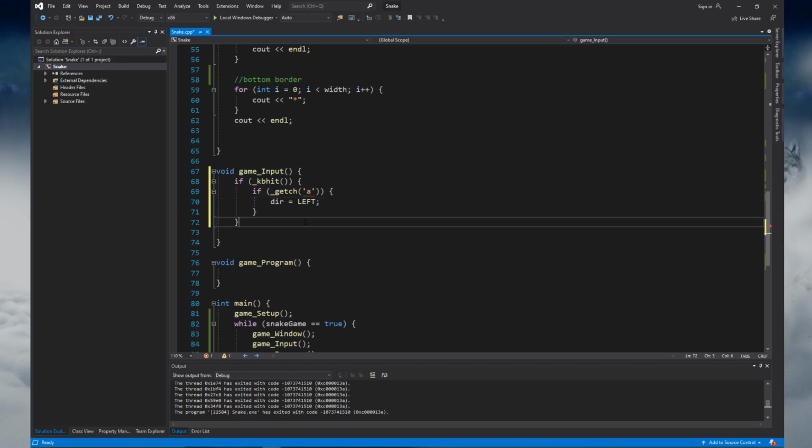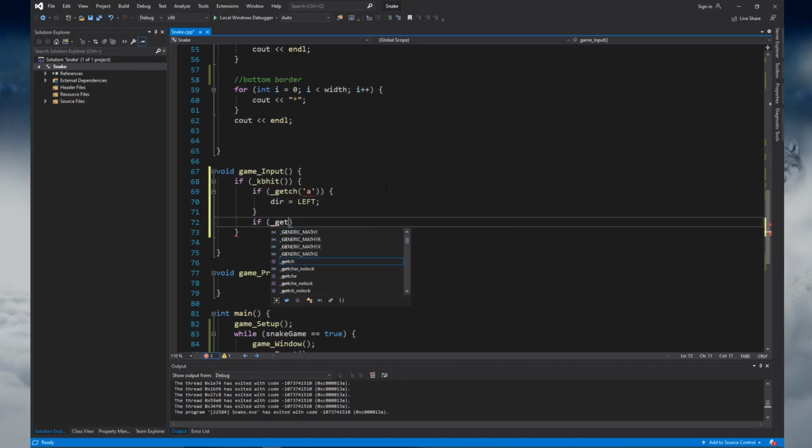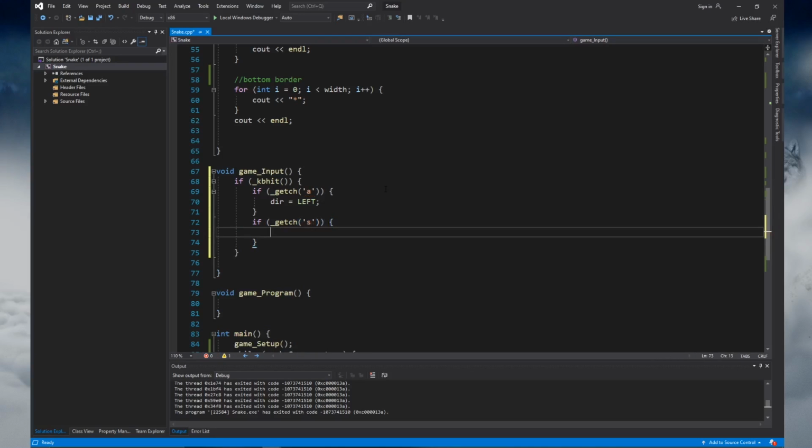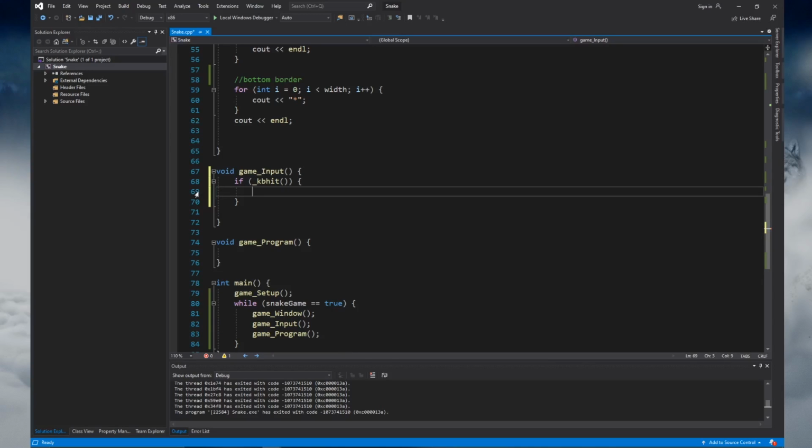Now, the only problem with this is that I have to make multiples. I can do another one, getch, get character, and it's gonna be s, and it's just gonna be a long process of typing the same thing. What we can do though is a cheat that I found. All we have to do is do a switch. Now switch is pretty easy. Switch getch, so we're gonna switch our getch character.